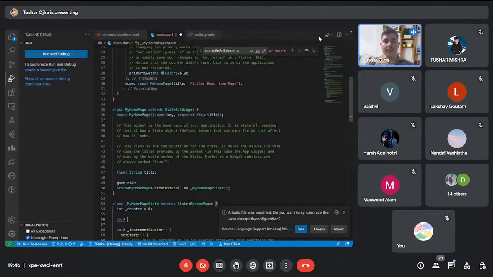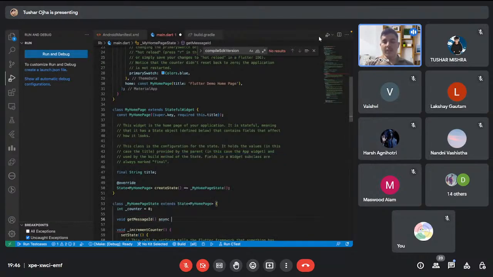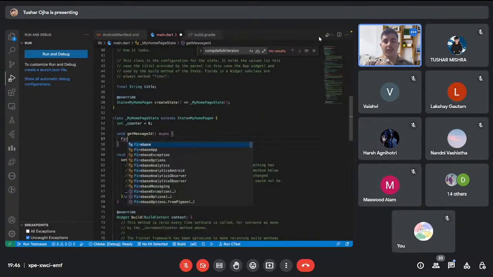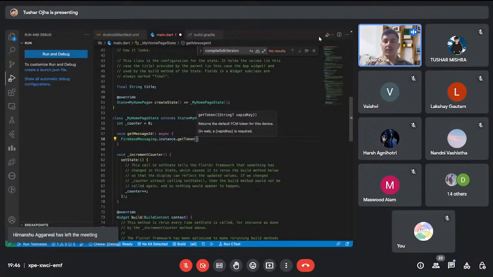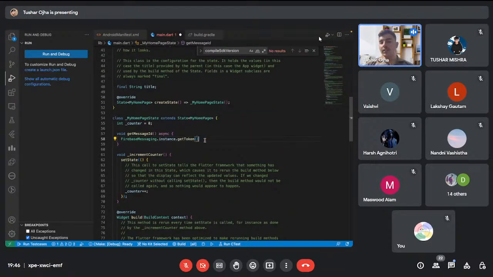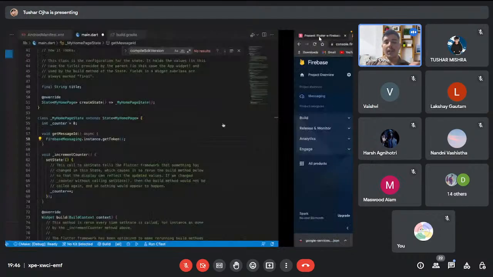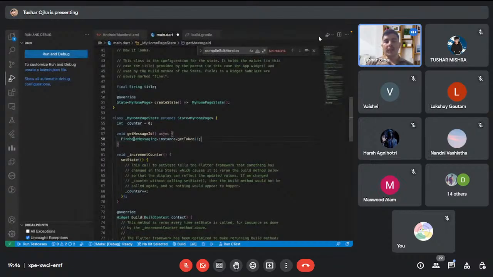So let's say I write void get message ID. It's basically the Firebase ID which I want to get. I can use FirebaseMessaging.instance.getToken. This get token will help me get the device token, the FCM token, for the users. And using this token, I can send to individual users, not just from a selection filtering category. I can send particular targeted notifications, and I can store it on my Firebase server as well. So that's how the notification works.